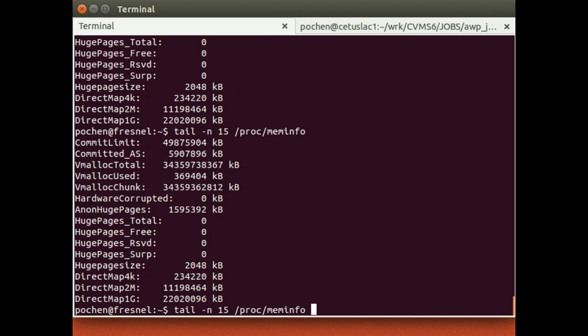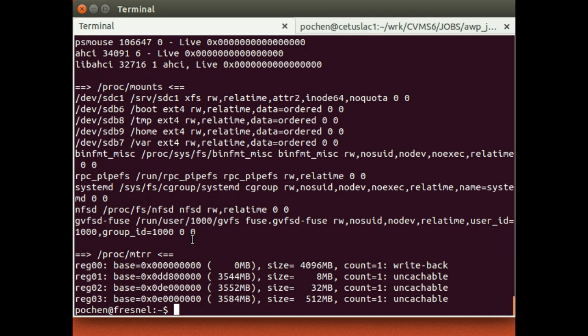The tail command also has the quiet option. Suppose you want to use a wildcard and display the tail of multiple files, it's going to print out the file name in front of the content.